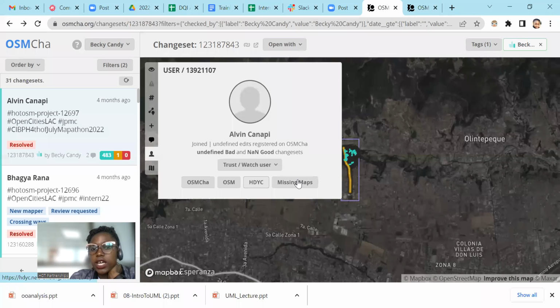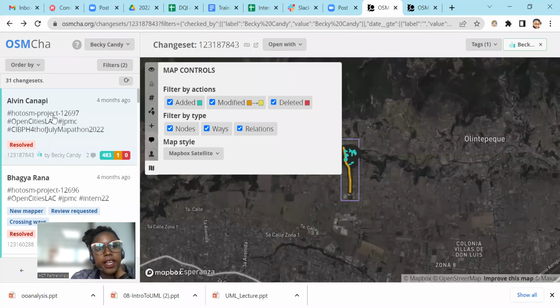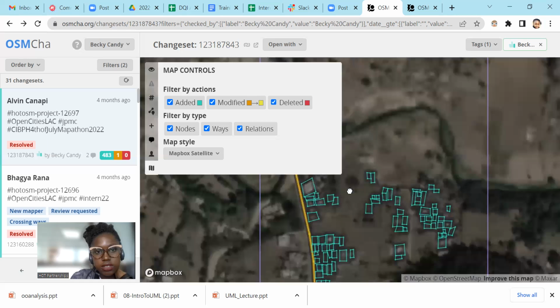How did you contribute and missing maps? Okay, so here, like I mentioned earlier on, this light green, sorry, I'm not good with colors, it just implies that a node or a feature was added. And then this brown tick just implies that it was modified. And then if you delete, it shows here the red. Same thing for ways. Let me just zoom in.